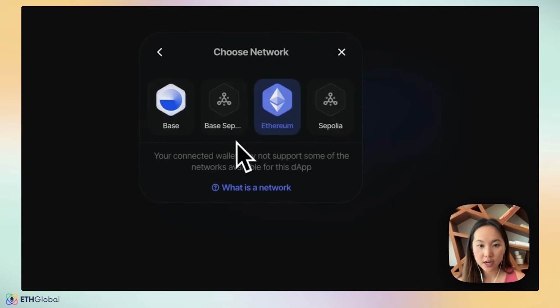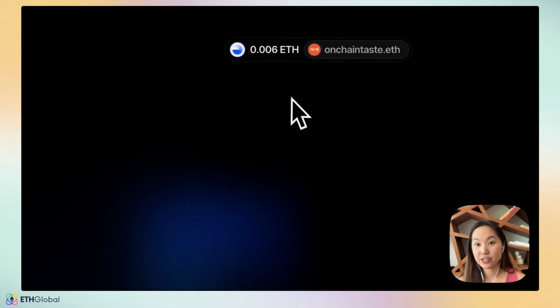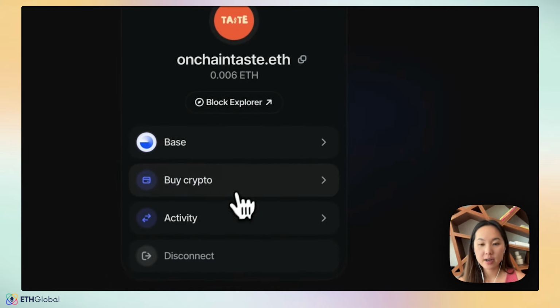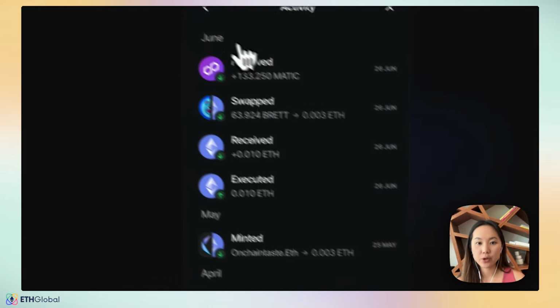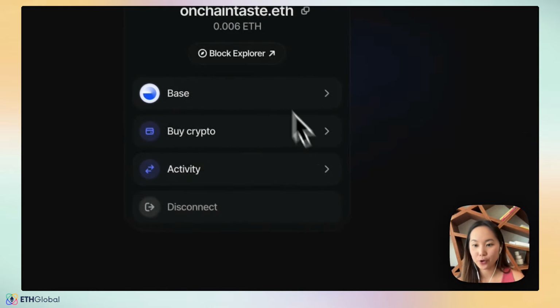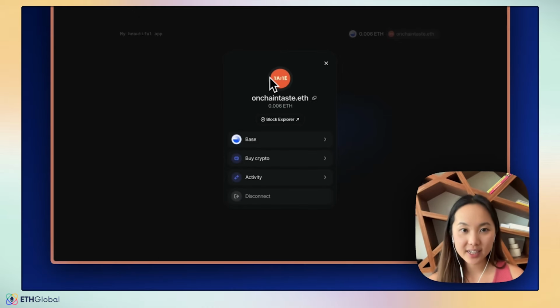And here you can see it already populates my ENS and the amount of ETH that I have in my wallet. And here, if you click on the chain, you can switch between chains. So if I go to Base, you'll see that I have 0.006 ETH. And we have on-ramp enabled, so you can buy crypto directly in app. Activity, you can explore the different activity of your account or wallet. You can copy the address. You'll see that this is my ENS avatar. It's very clean, composable, out of the box, and easy to implement, as you just saw.